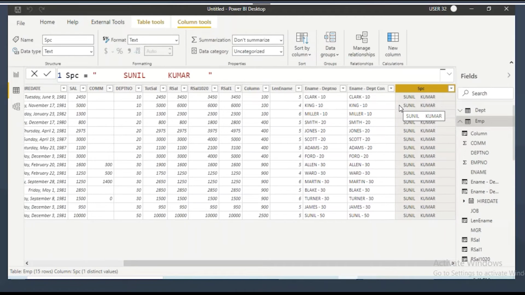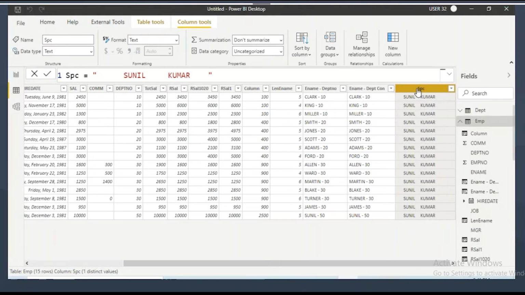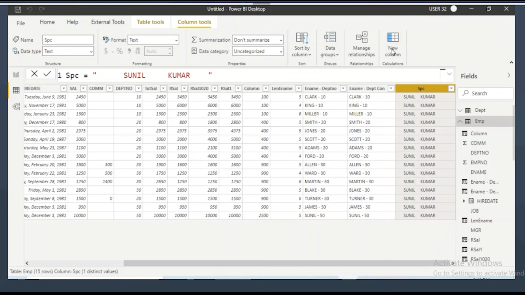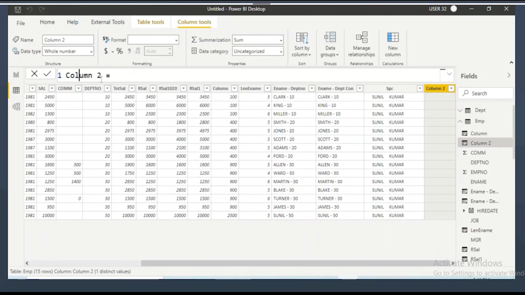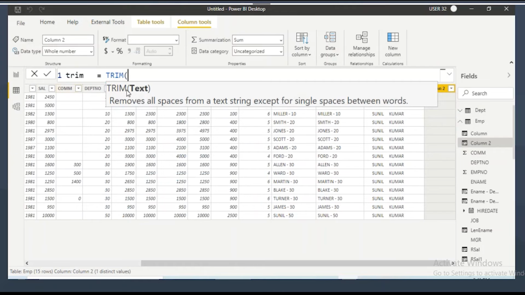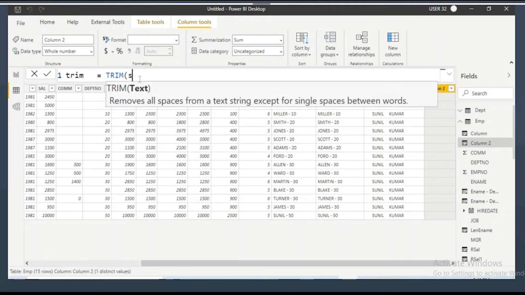Fine. If you see, this column contains spaces at the start, some spaces in the middle, and some spaces at the end. I want to remove all the spaces. Whenever you need to remove any spaces, you have a function called trim. Trim function will trim the spaces. Click on new column. So I'll use the trim function. You can take the column and write trim, and what you need to pass? A text column. I can pass the column with the name space.